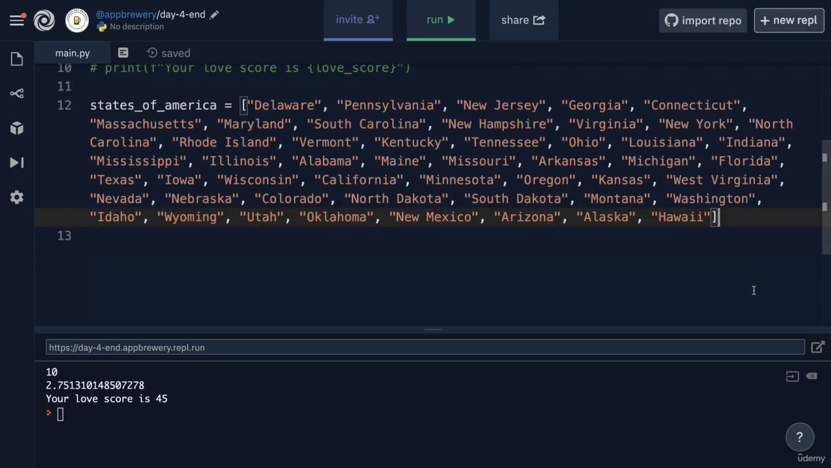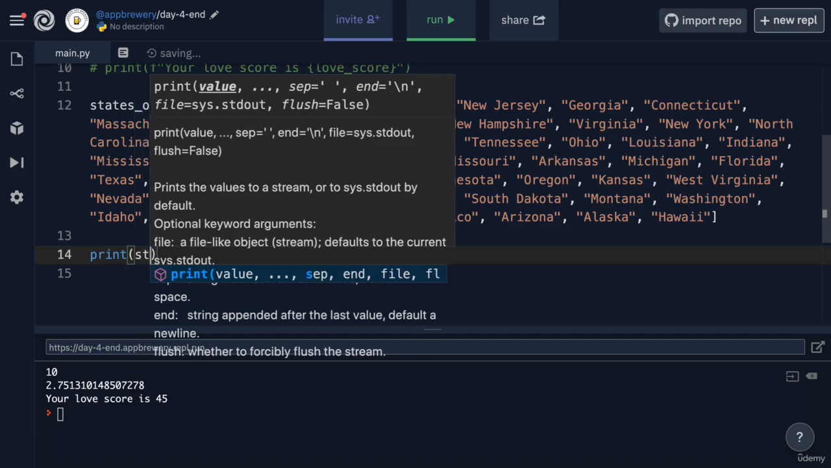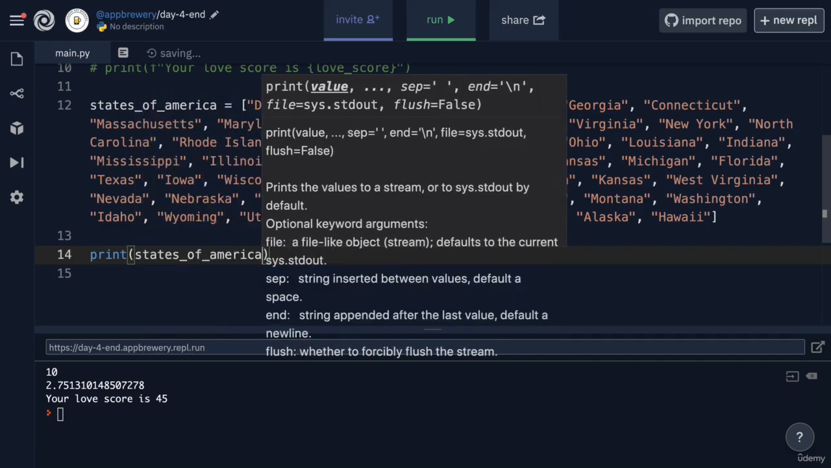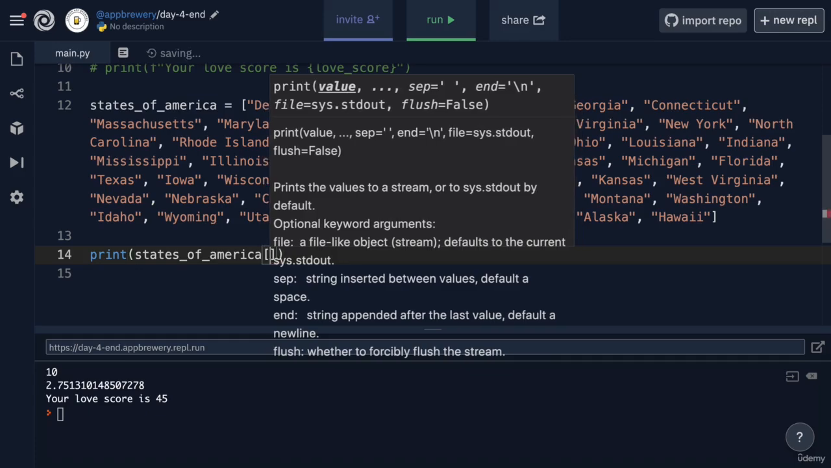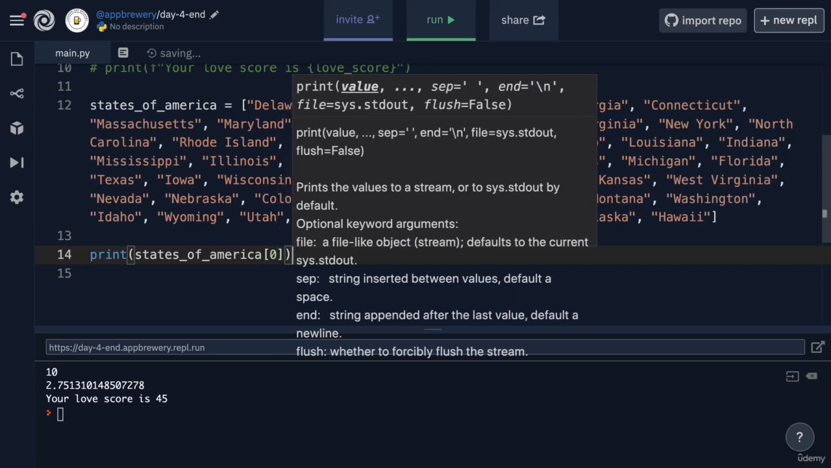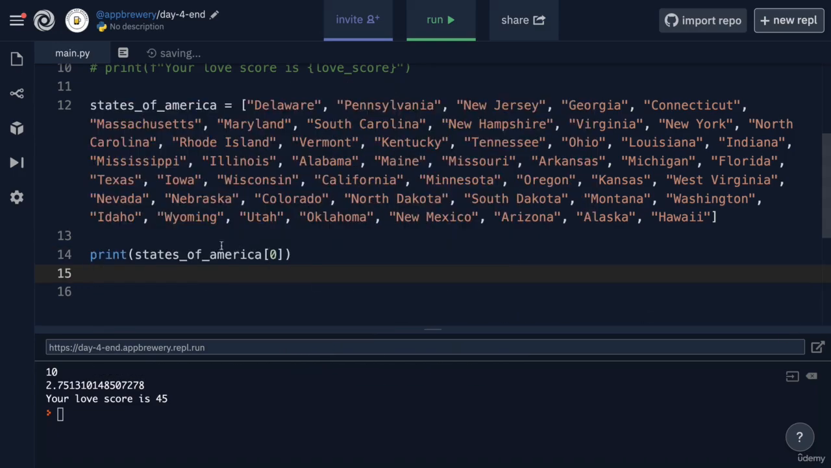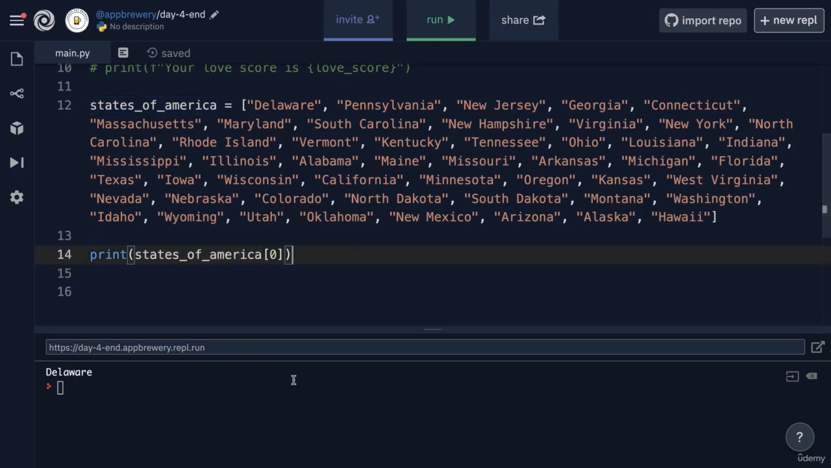And you can see that if later on I decided that I wanted to know which state joined first, then I can print this variable, states of America. I can add a set of square brackets, and then I type 0 as the index of the piece of data I want to pull out from my states of America list. So now if I go ahead and run this code, you can see it prints out Delaware. And if I keep increasing this number, you can see that it's going through my list in the order that it was saved.